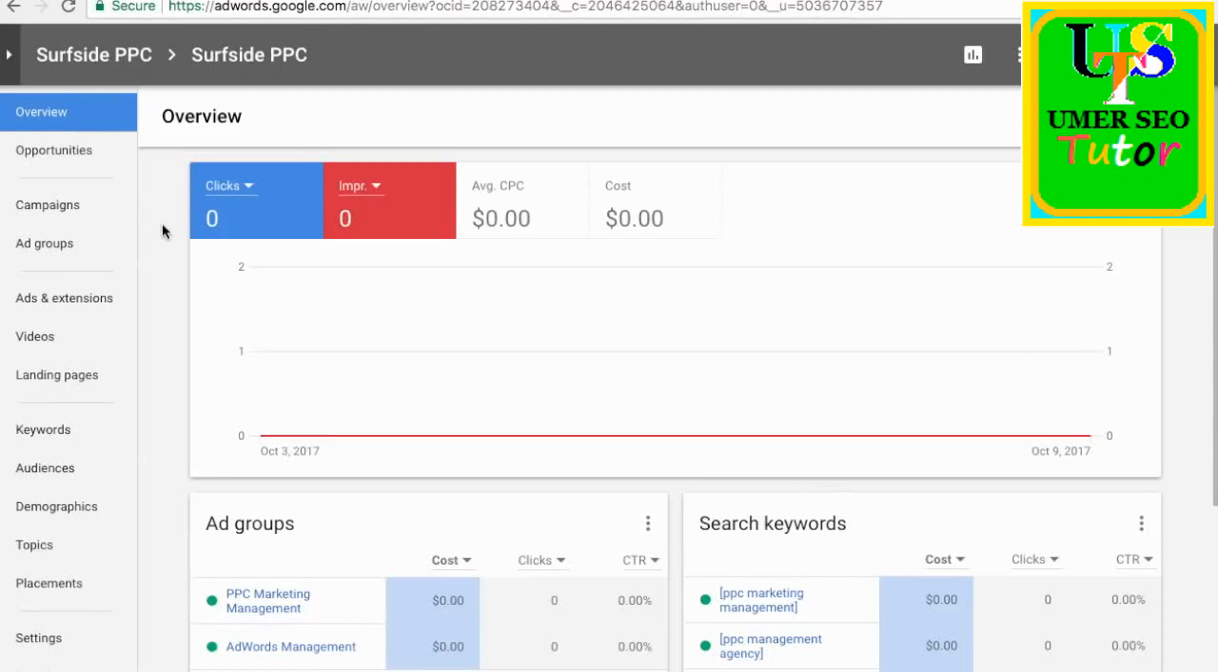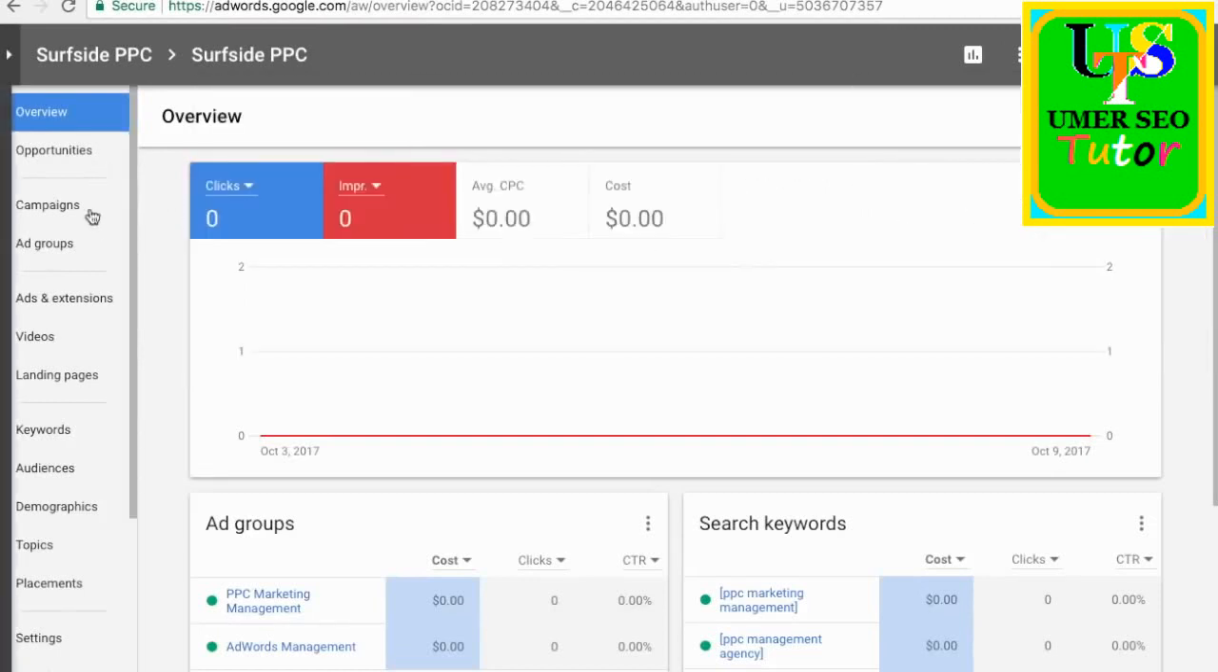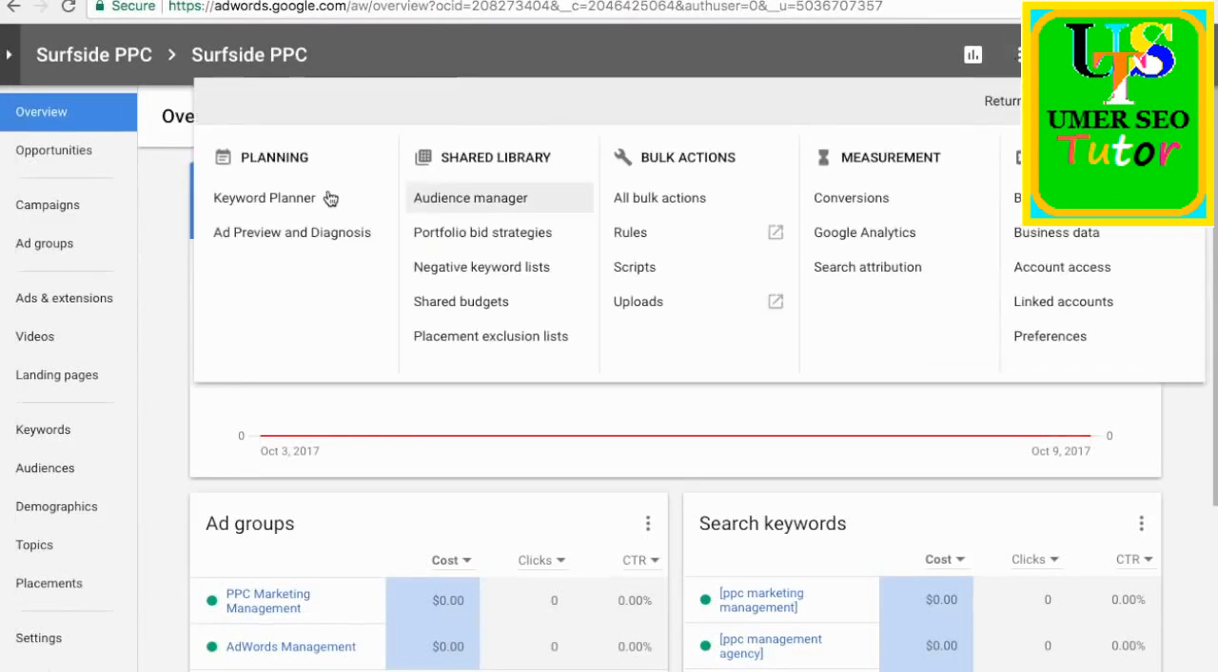Once you're in your AdWords screen, what you're going to do is come up to these three dots up here and go down to the Keyword Planner. It's under Planning and then Planner. If you're in one of these other pages, it might not come up perfectly, so just make sure you're on this overview page. When you click on the three dots, we're going to go to Keyword Planner.